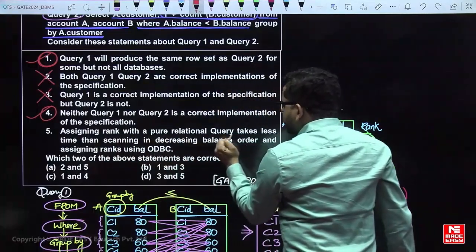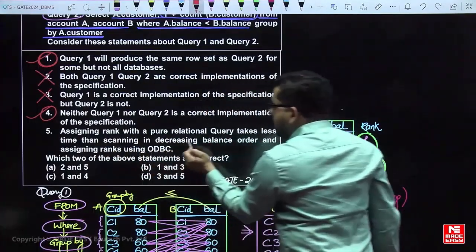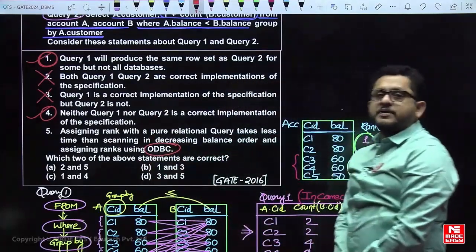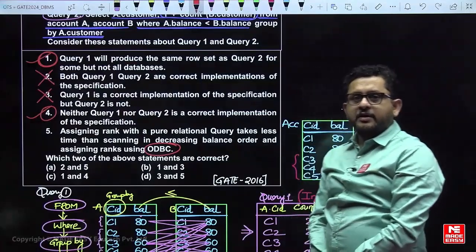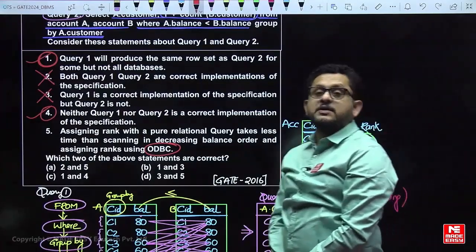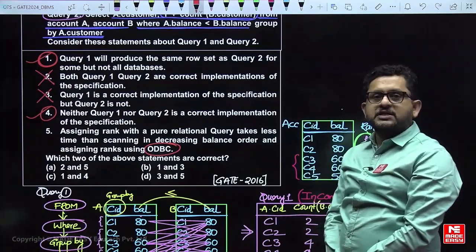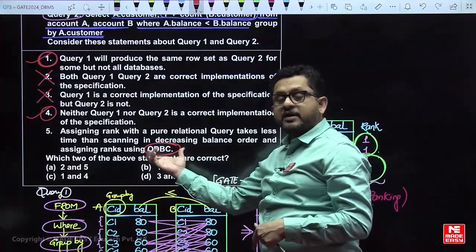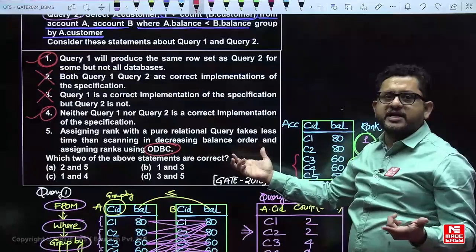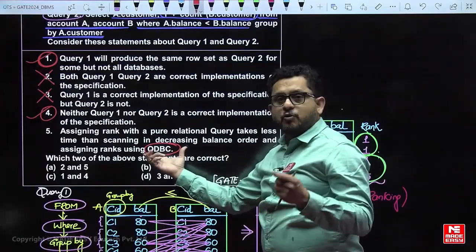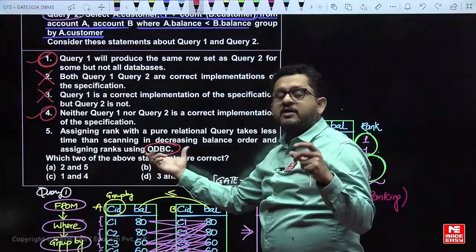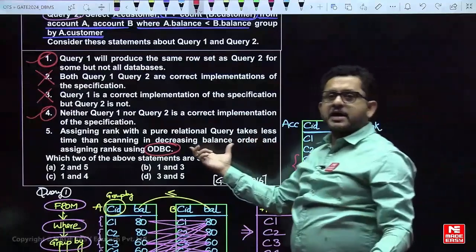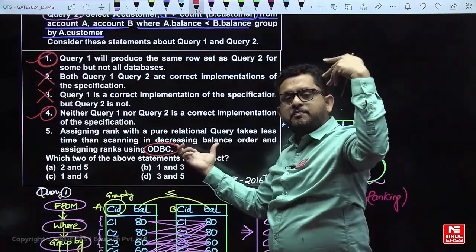Now the statement: assigning rank with a pure relational query takes less time than scanning in decreasing balance order using ODBC. ODBC means Open Database Connectivity. It is a driver. From a C++ program, if you want to access data from the database, we should use the ODBC driver. For Java, we use JDBC. So ODBC is a driver used to access data from a high level language from the RDBMS.